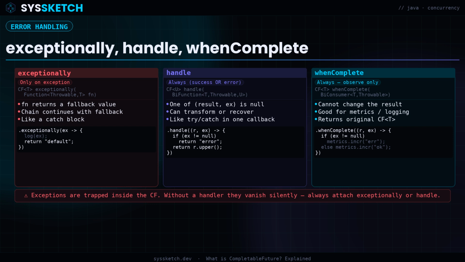A critical subtlety: exceptions in a CompletableFuture do not propagate automatically to the calling thread. They are trapped inside the future. If you never call get or join and never attach an exception handler, the exception disappears silently. Always attach at least an exceptionally or handle at the end of every chain.